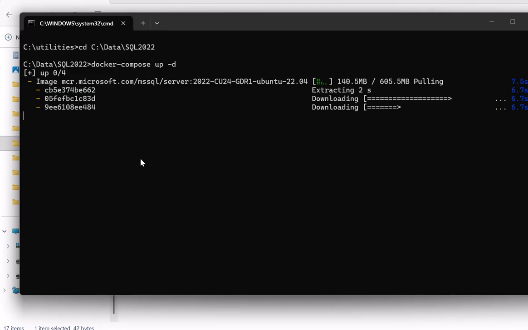But it's actually upgrading and pulling the differences for the 2022-04 Ubuntu version and CU24. It's pulling that GDR patch down. And once this starts, I will actually have an upgraded SQL Server. And that's really all I have to do to change my system.